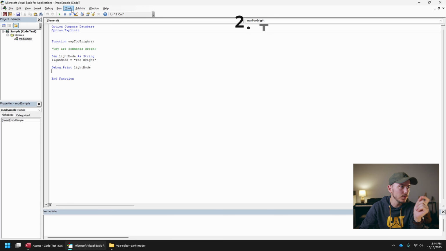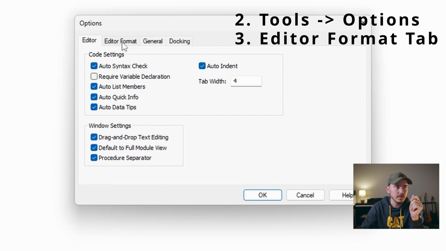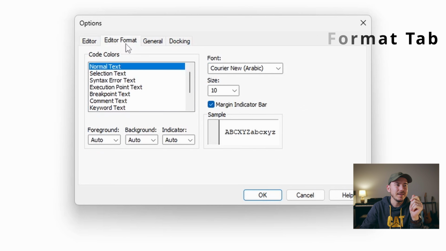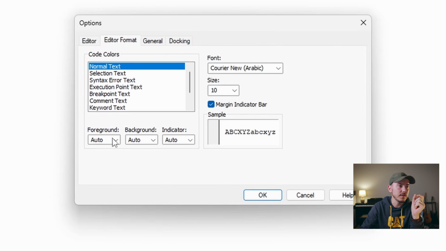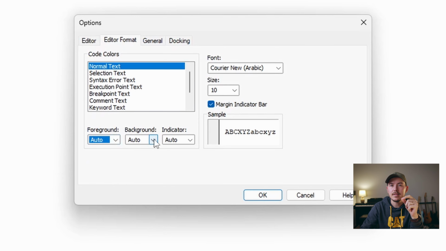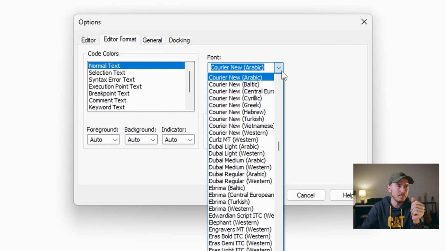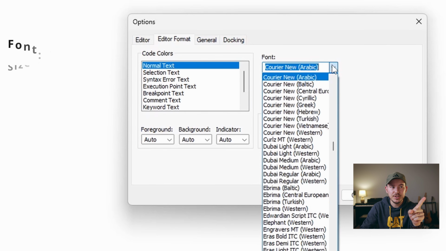All right, so you go up to Tools, Options, and go to Editor Format on the screen that pops up, and all you do is just edit all the code colors in this area. Now, the unfortunate part is they are only selectable colors. You can't customize these. But I'll show you which ones I use so you can have a baseline if you want to do that.